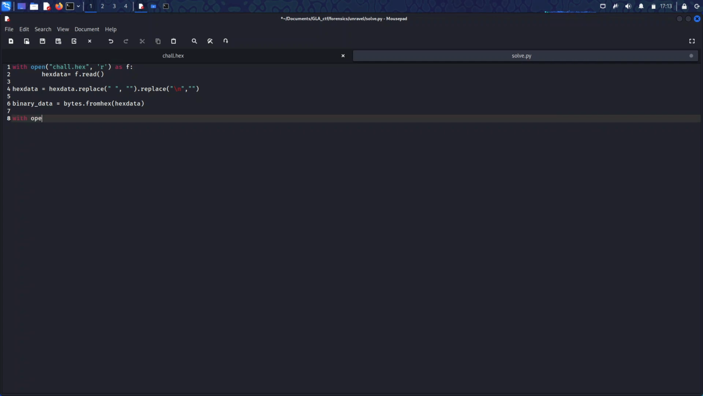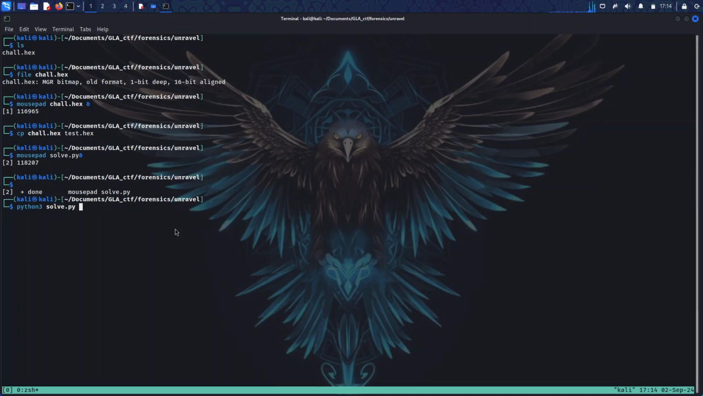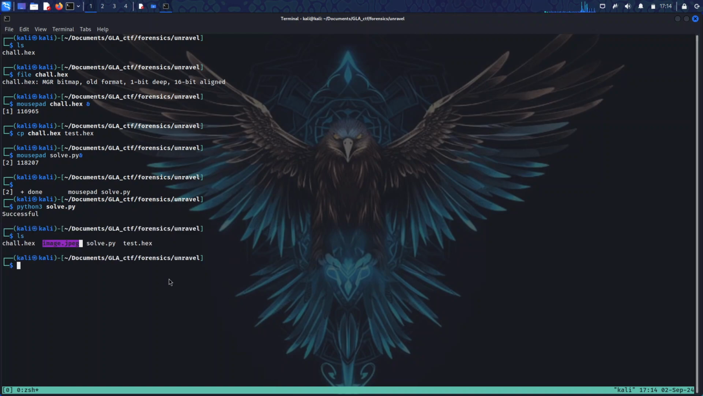Let's call it image.jpg. Open it in write binary mode as file, then file.write binary data. And after it's done, let's print successful. Let's see. python3 solve.py. Let's see if we have a file or not. And yeah, we have a file.